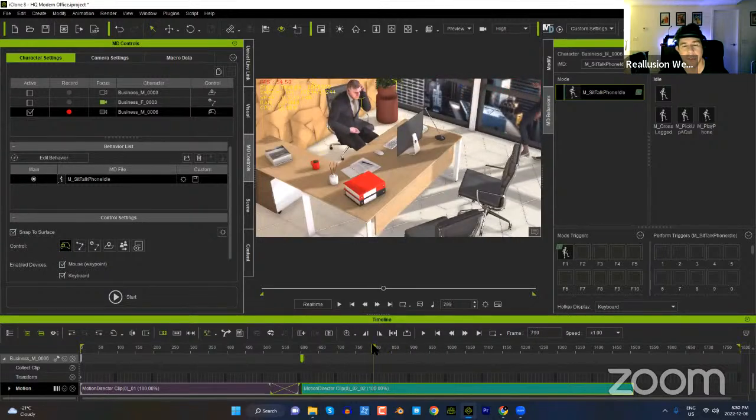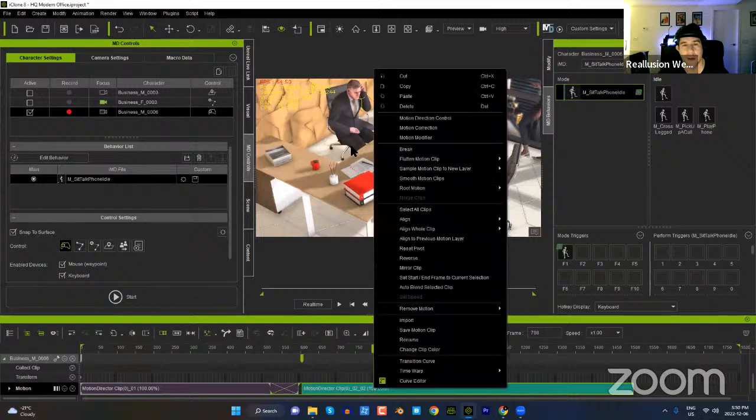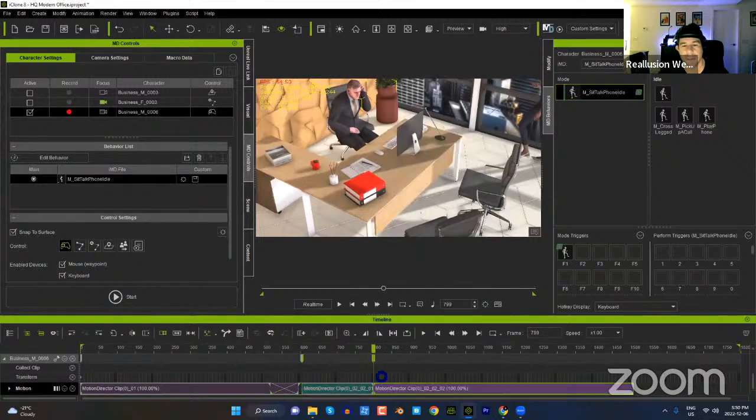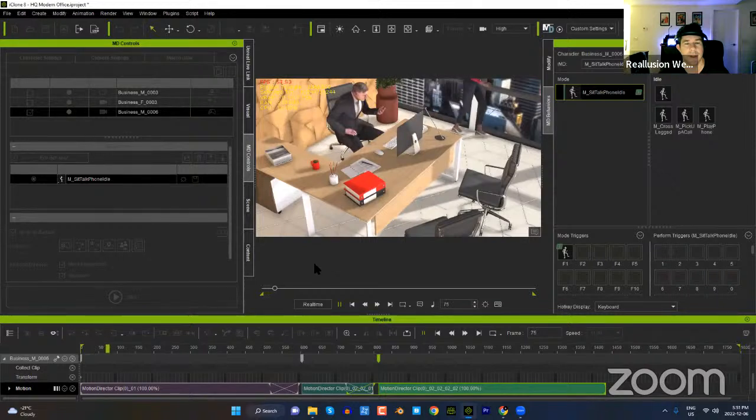So one more time, right click before the jump, break it. After the jump, break it again. Now you are deleting some animation, but generally when you blend it together like this, clicking and dragging on the edge of the clip, you can have it resolved like that. Okay, cool. So now we just have this motion like this, and he'll be on his phone.